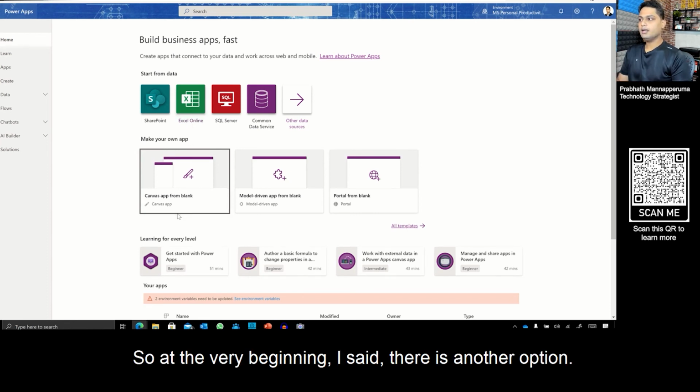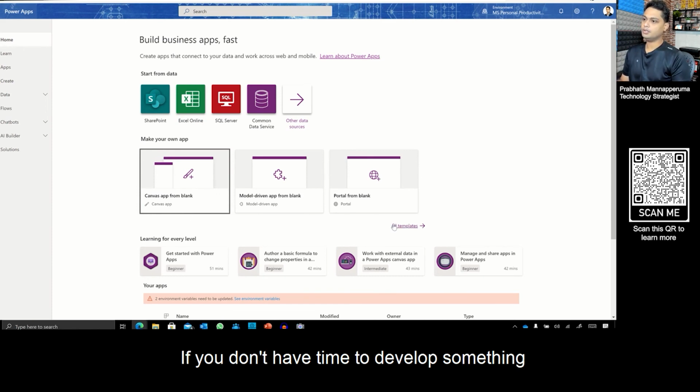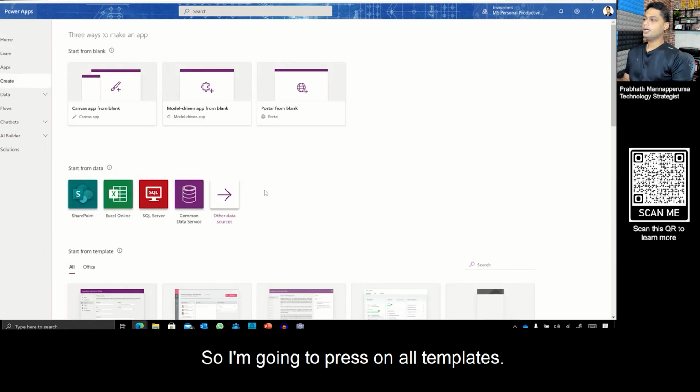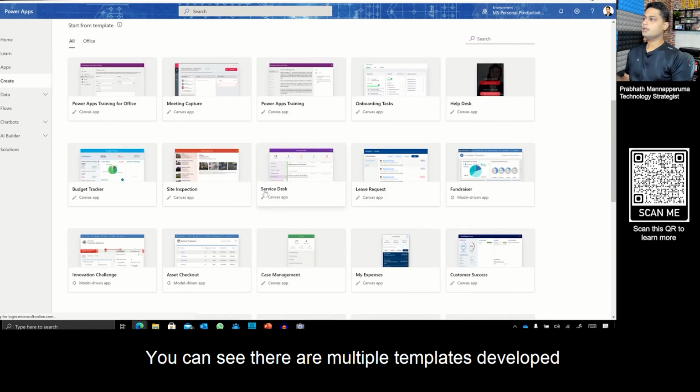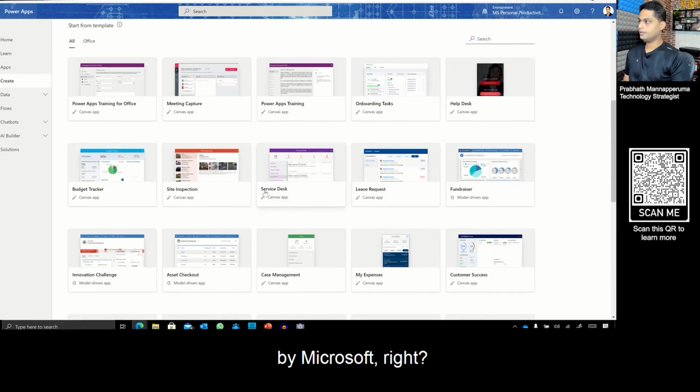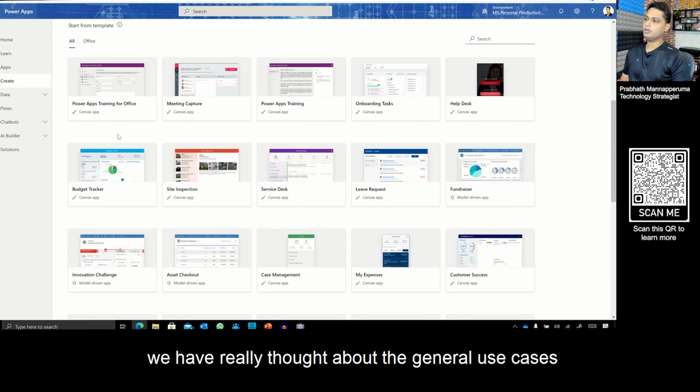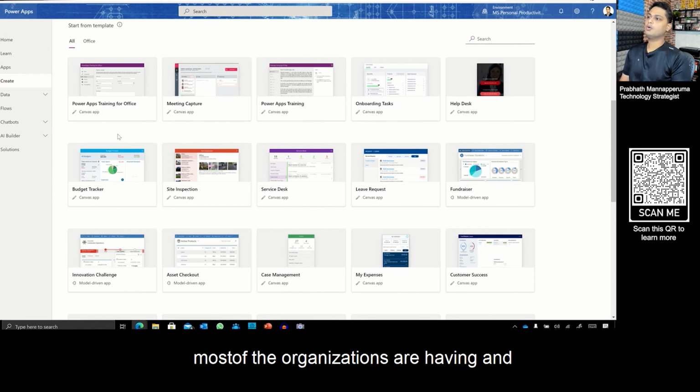So at the very beginning, I said there is another option. If you don't have time to develop something from scratch, this is the option for you. So I'm going to press on all templates. You can see there are multiple templates developed by Microsoft, right? When we were designing these templates, we really thought about the general use cases. Most organizations have their problem statements, right?